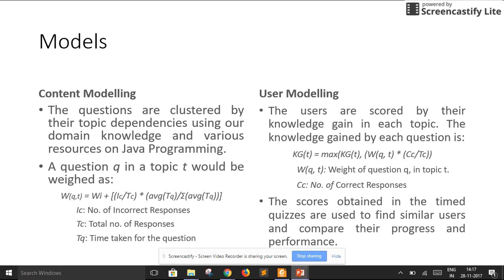We have two models. One is content model, where the questions are clustered by their topic dependencies, and each question is weighed by the given formula. It takes into consideration the overall incorrect response rate from all users and the average time taken by all the users. And the other model is a user model where the users are weighed based on their knowledge gain, which takes the weight of question and the number of times the user has answered it correctly. And the user model also contains scores obtained in the rapid fire quizzes, which we can use to find similar users or visualize their progress.